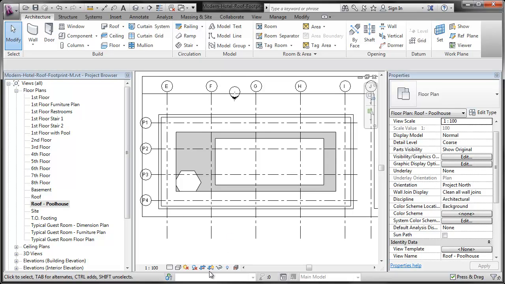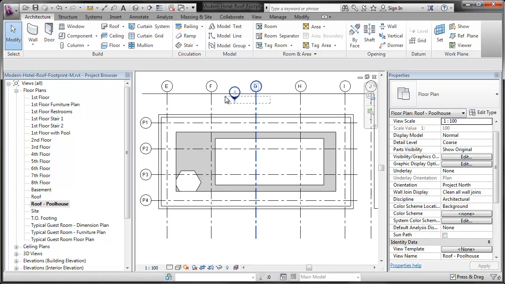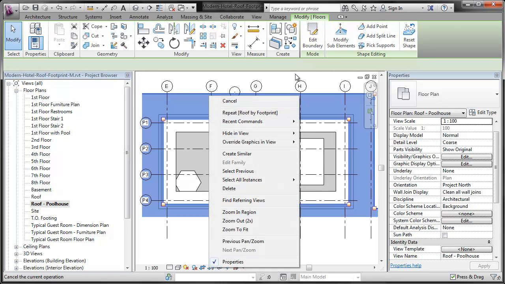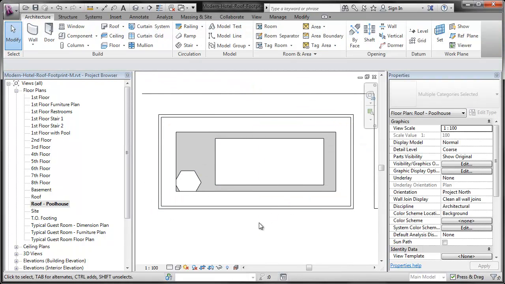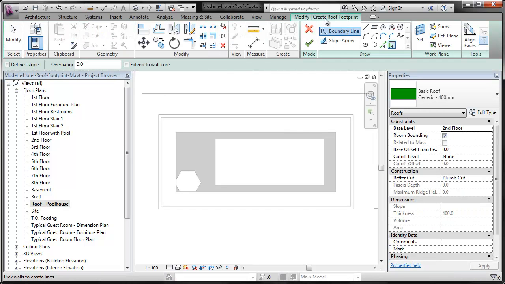So let's turn the crop off. I might want to get rid of some of the stuff too, just because it's a bit confusing. So let's select this, and we want to hide those categories. We want to start the roof, so we want a roof by footprint, but we don't want to define the slope, and there's no overhang.